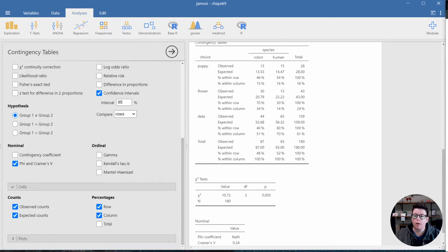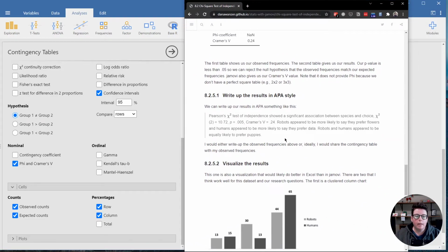Okay, let me pull up how I've written this. Where'd you go? There you go. So we can write it up something like this. Pearson's chi-square test of independence showed a significant association between species and choice. Then I provide the chi-square statistics. Chi-square, degrees of freedom 2, equals 10.72, comma p equals 0.005. Kramer's V, our measure of effect size, equals 0.24. And then I interpret it. Robots appear to be more likely to say they prefer flowers, and humans appear to be more likely to say they prefer data. Robots and humans appear to be equally likely to prefer puppies.